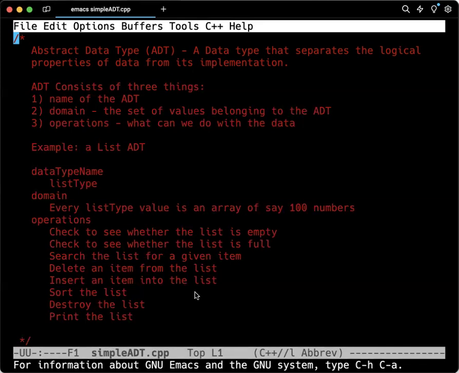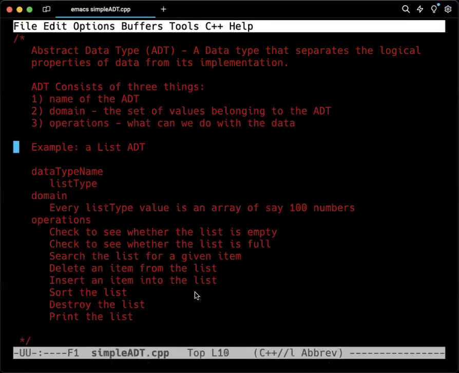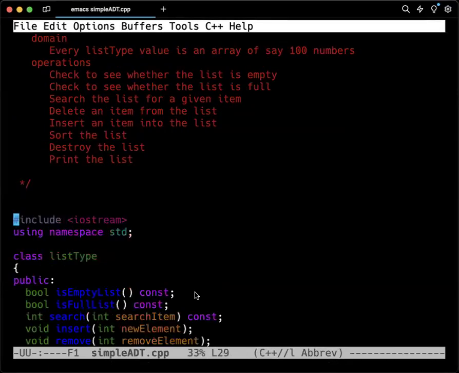When it comes to the implementation, we can do it as a class. In fact, classes in C++ were designed to allow us to implement abstract data types. So we couldn't do this with a struct because of all of the operations. So let's take a look at how we could do this.